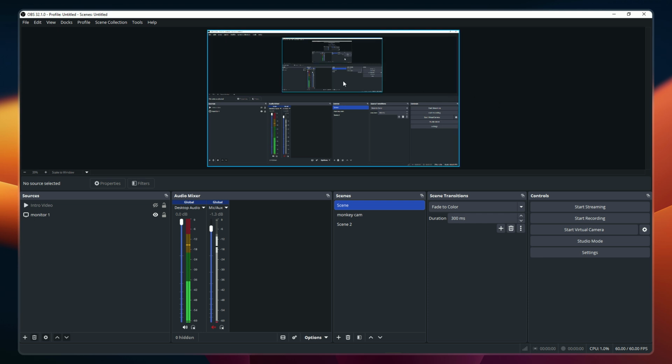From this point forward, taking screenshots is incredibly simple. Anytime OBS is open, just press your assigned hotkey. For instance, if you set F1 as your hotkey, simply press F1 whenever you want to capture a screenshot. OBS will instantly take a screenshot of whatever is currently visible in your preview window, and it does this without interrupting your stream or recording.